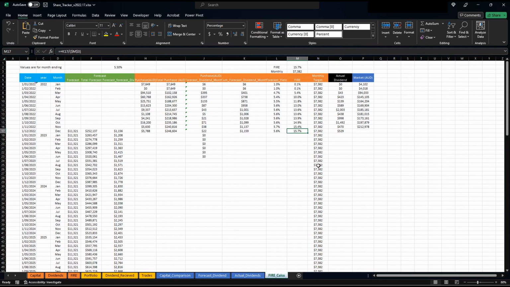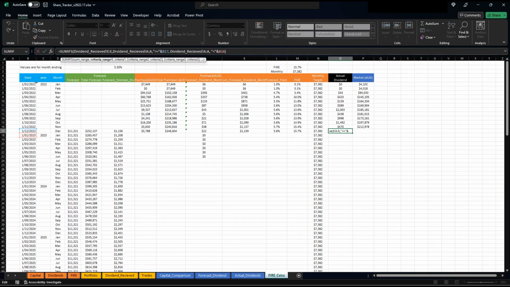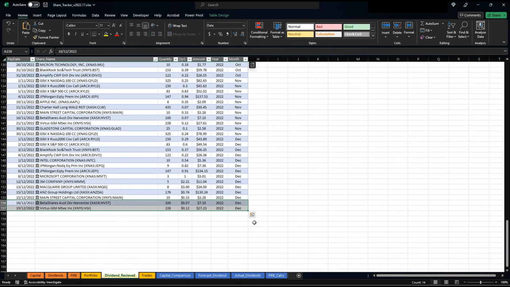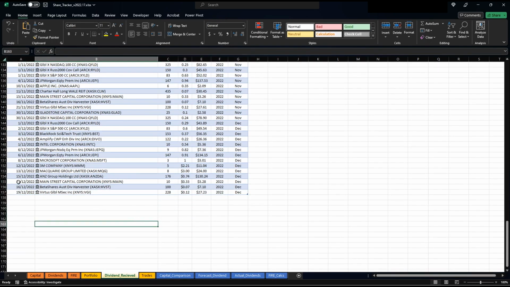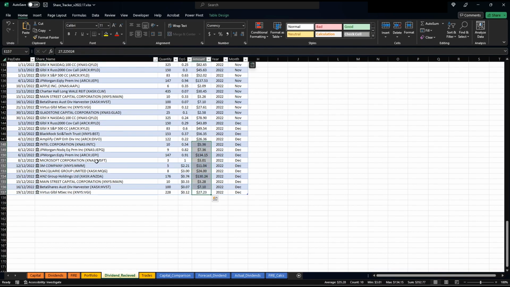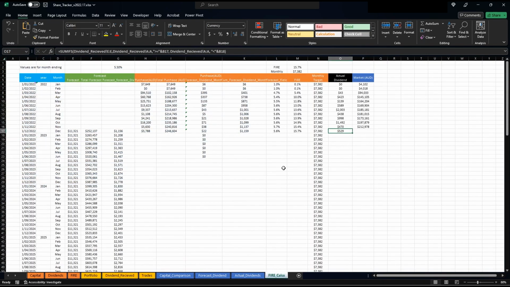And then this column here really is just for plotting, which we'll see in a minute. And then here we're using another sum if statement, looking at the dividends received tab, just to work out how much dividends I did actually receive in that month. So in the previous tutorial, we went through this spreadsheet, but you can see here I'm basically just adding in dividends as they're paid out to me. And all that's really doing is just adding up the actual dividends received by month. So that's pretty much that.